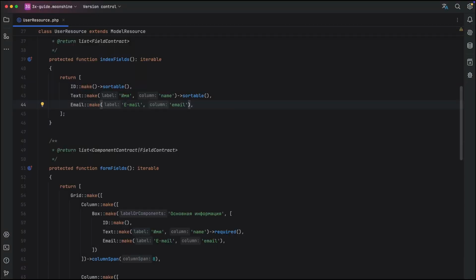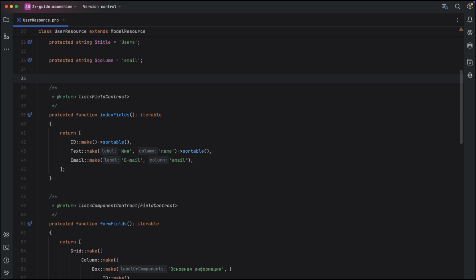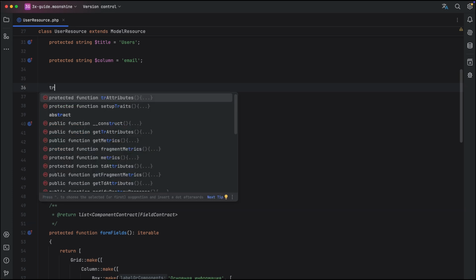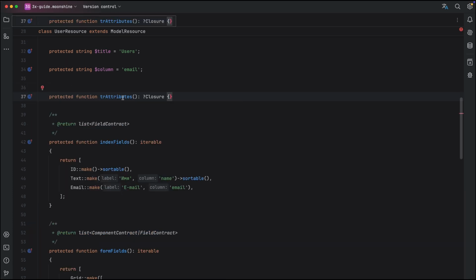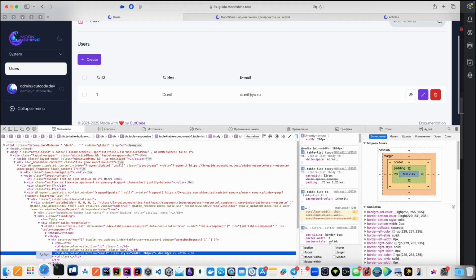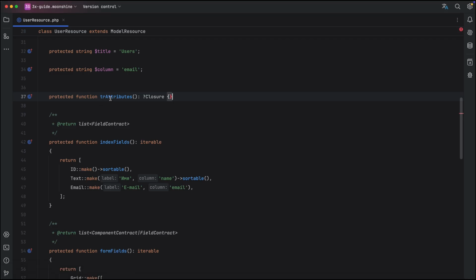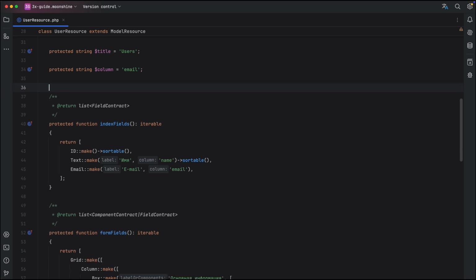Actually, there are many other ways to interact with the table directly from the resource. You can also specify attributes through methods. TR attributes will apply to the entire row, not just a single TD. Similarly, you can interact with TD attributes directly through methods. In some cases, you'll set them through fields, in others through methods. It depends on what approach is more convenient for your case.